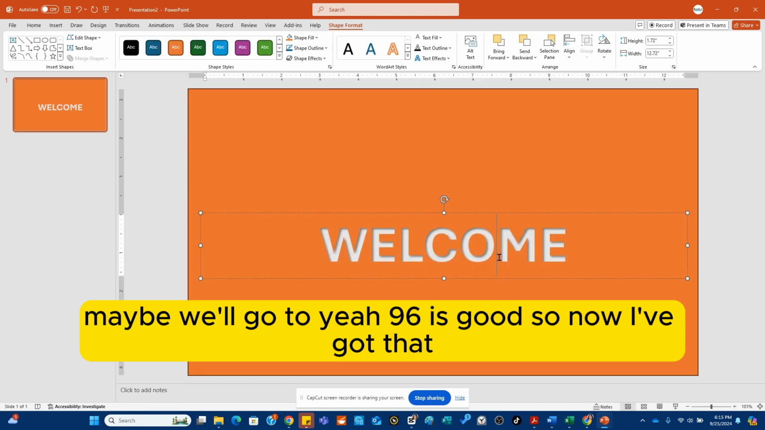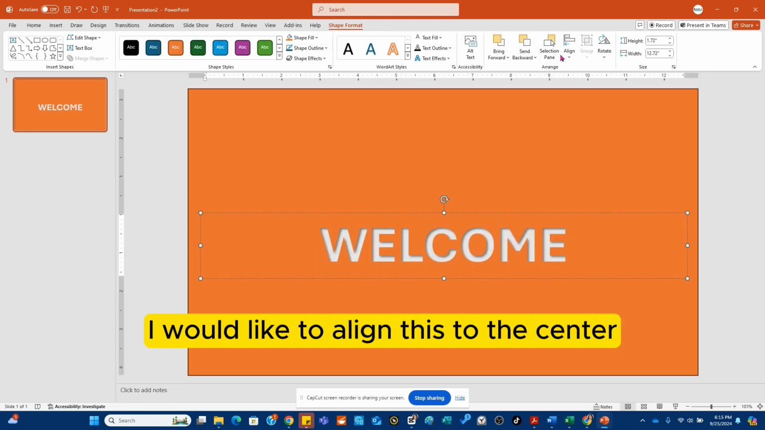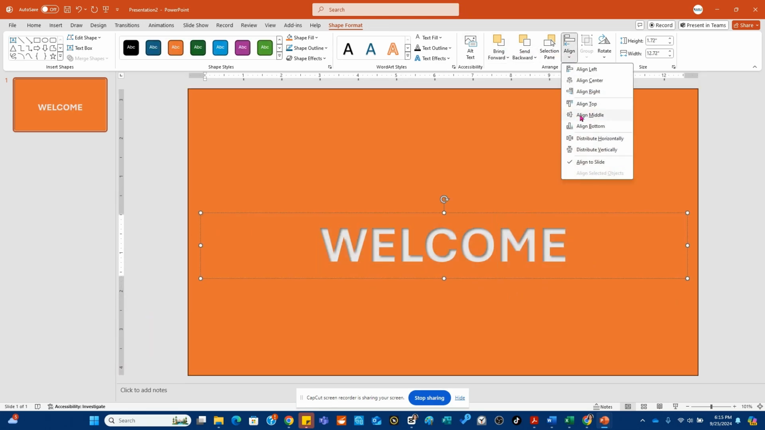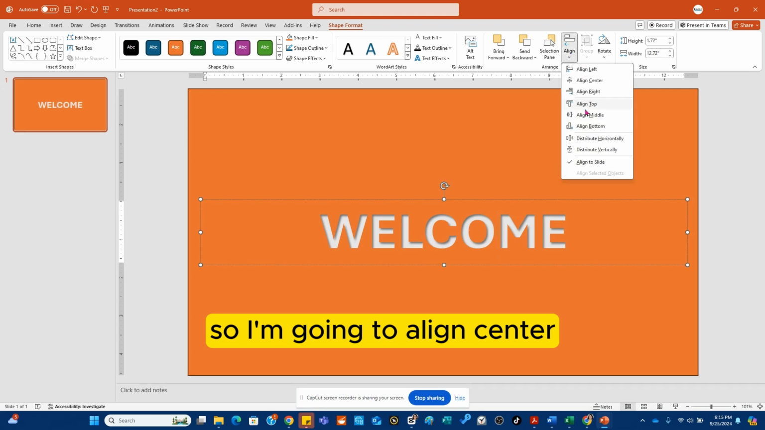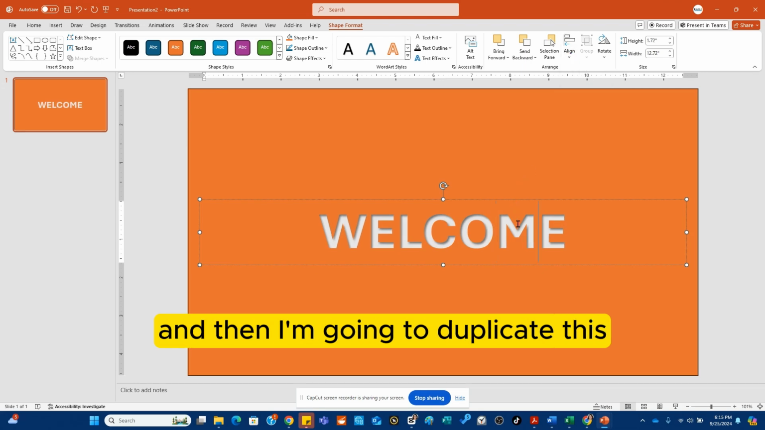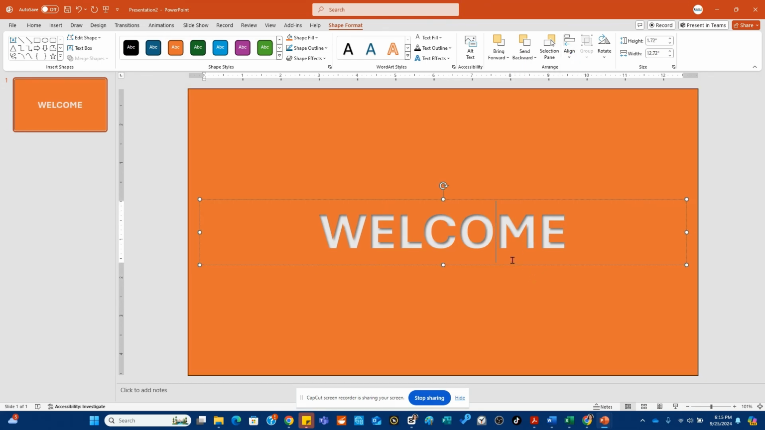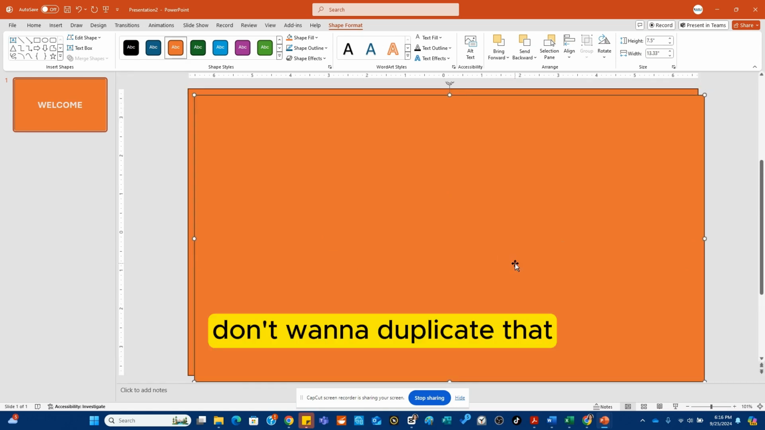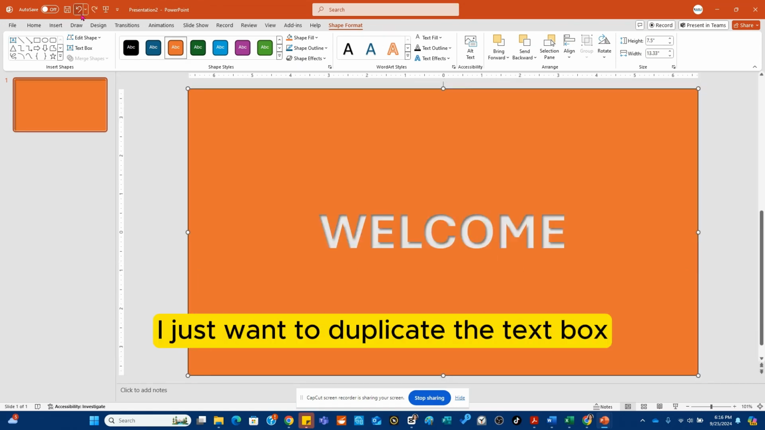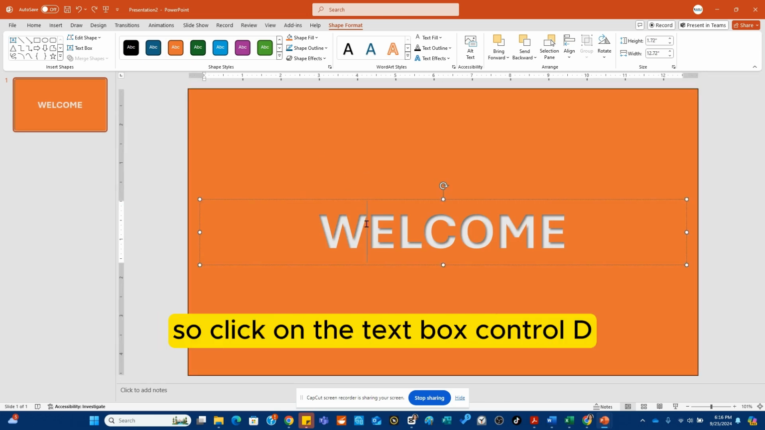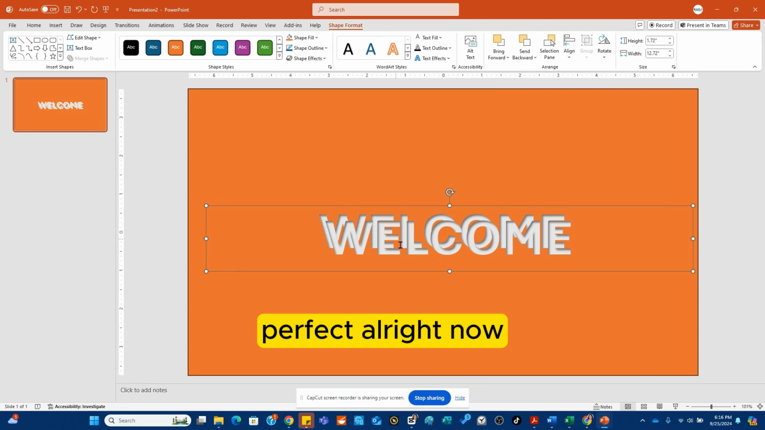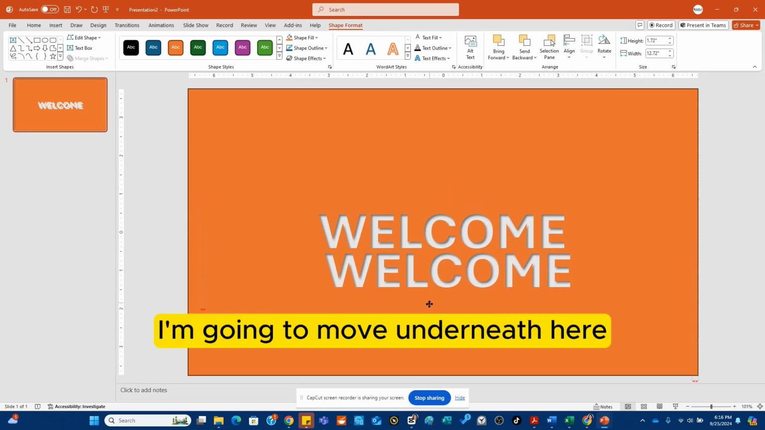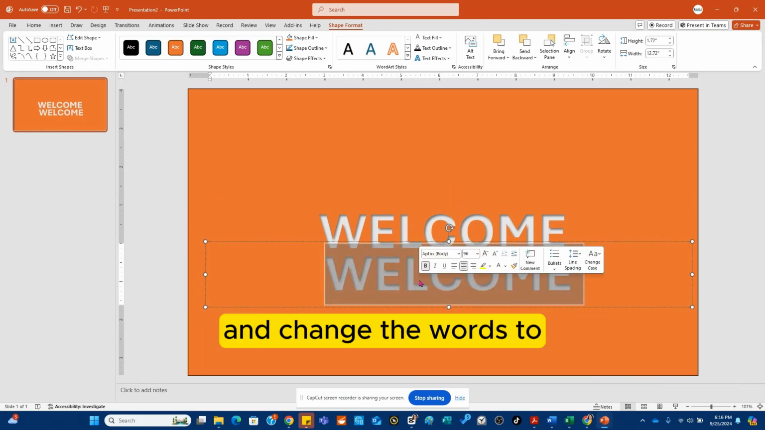So now I've got that. I would like to align this to the center. So I'm going to align center, and then I'm going to duplicate this because I want to be able to use the other part of it. Oops, don't want to duplicate that. I just want to duplicate the text box. So let's try that again. So click on the text box, Control D. Perfect. All right, now I'm going to move that underneath here, and I'm going to change the words to our presentation.